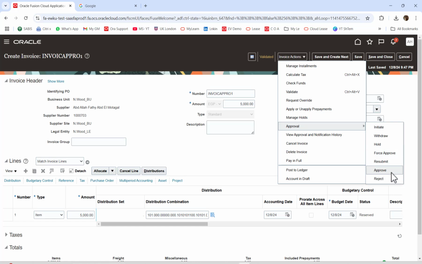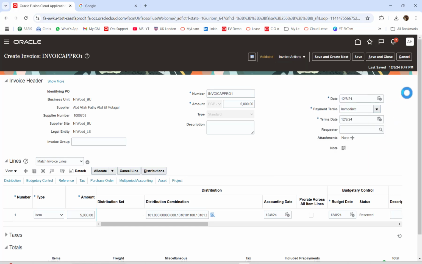Resubmit means resubmit. Approve means taking actions like approve, because we said that one of the options to approve the invoice is through the user interface like here, and take either approve or reject. So I will make initiate. Initiate means start the approvals. It must go to the supervisor. It must follow the workflow rules which you defined in the spreadsheet.